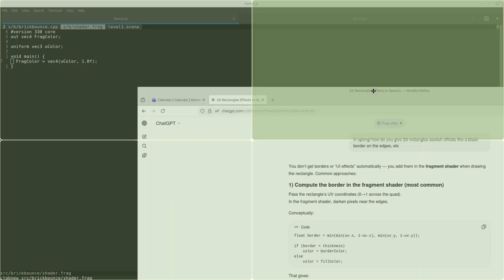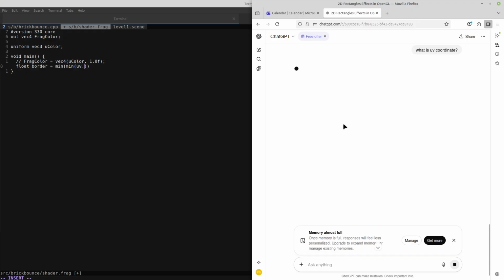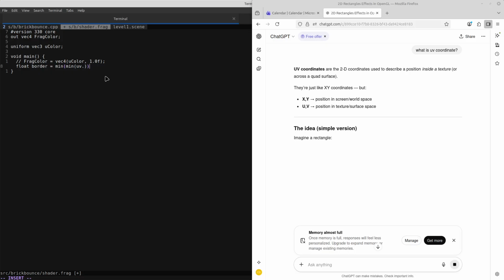Oh. I don't know what these values are. UV. The thing is, I don't have the UV. Pass the rectangle's UV coordinates. What is UV coordinate? I think this is seeming like more of a challenge for next time. Position within. Oh, U and V. Gotcha.